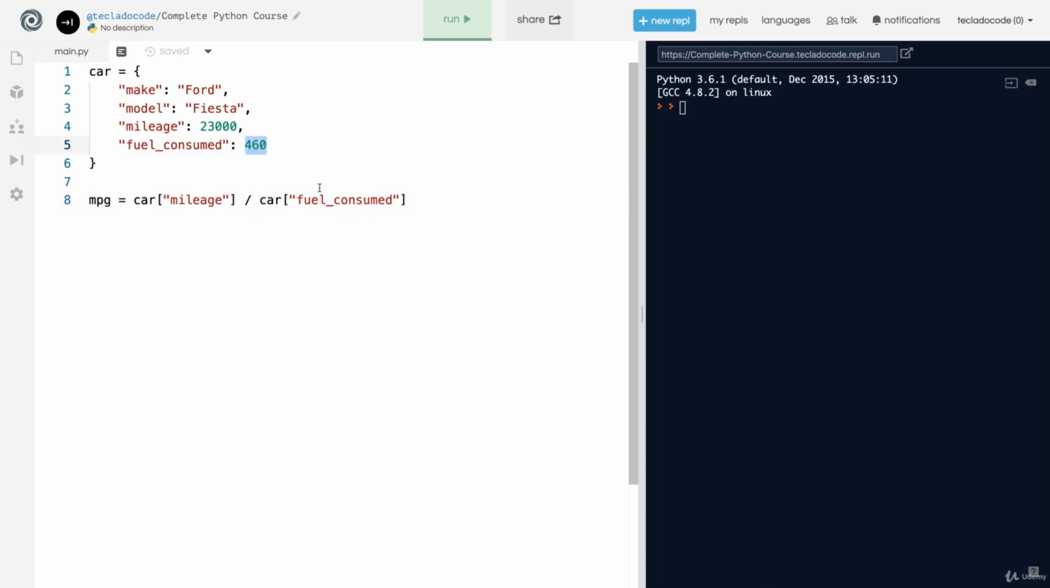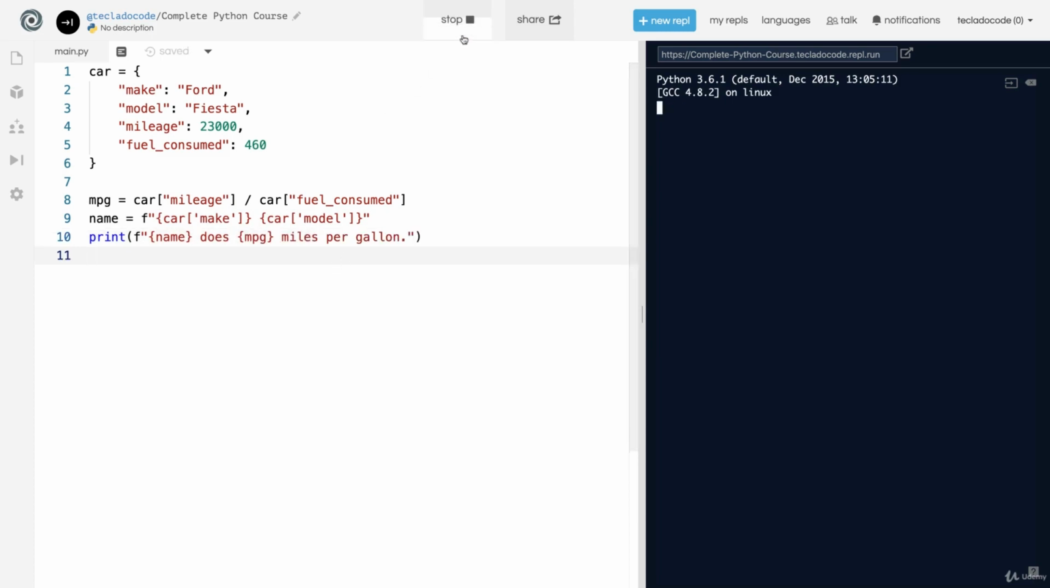Let's imagine that this is a unit in gallons. You can also get the name of the car as the make and the model. So I'm going to create an f-string with the make and the model. Finally, we can print something like this car does this number of miles per gallon. If we run this program, you'll see that there's nothing new here. You get Ford Fiesta does 50.0 miles per gallon, and that's all well and good.